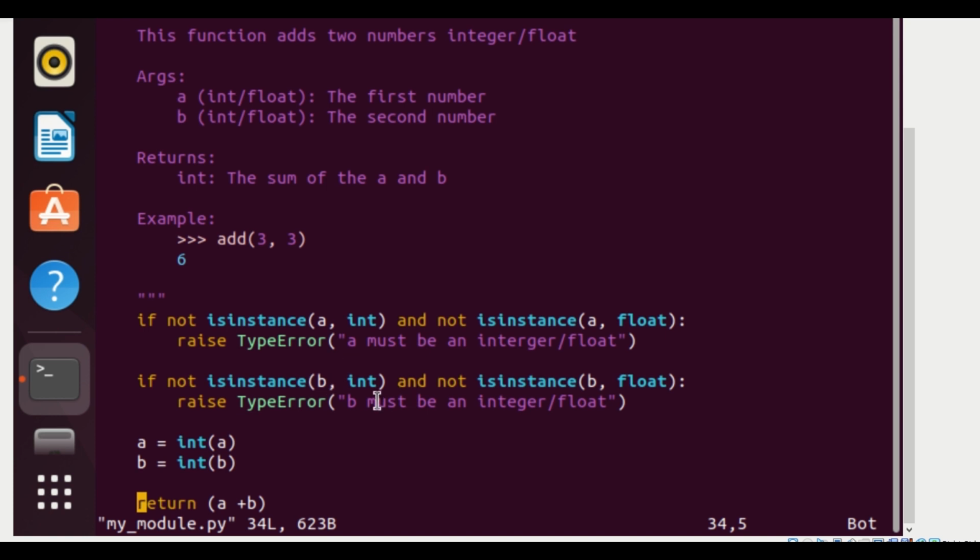The same case as the way I have explained for A happens to B. So if the user provided a float, the float will be converted to an integer. If B was provided as a float, it will be converted to integer, and our function will return A plus B.